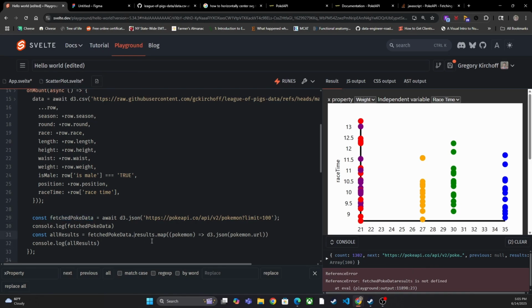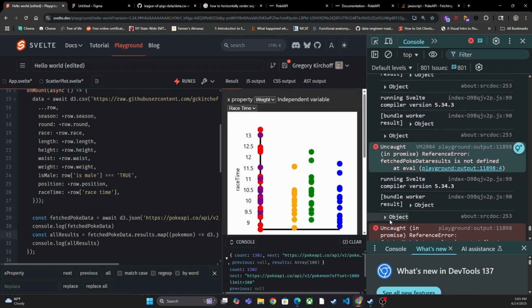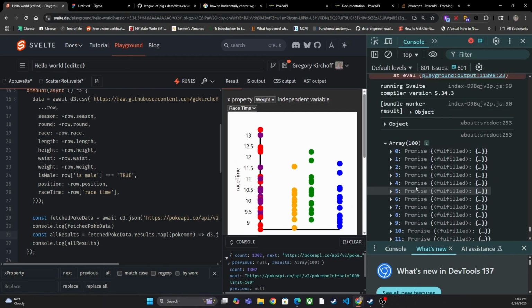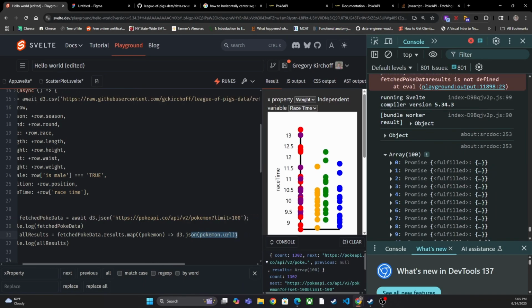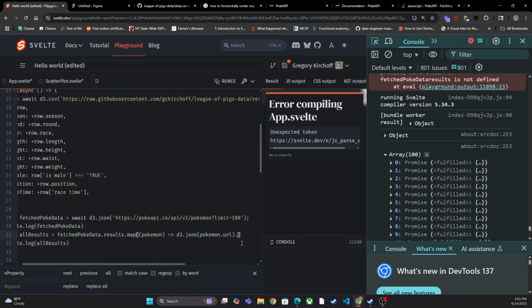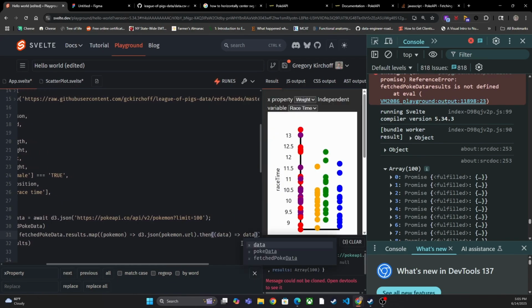Data, and that's going to be dot results. And so let's look at the dev tools. It's an array of something. Yep, a lot of promises. So I think what we need to do here is we just need to say dot then. I think we just say data, and when you get the data, just give me the data.